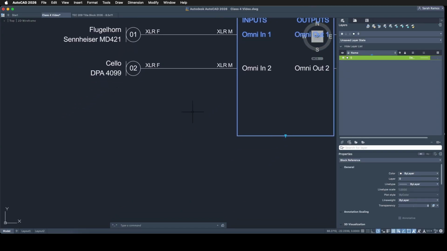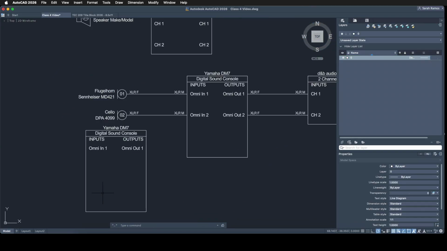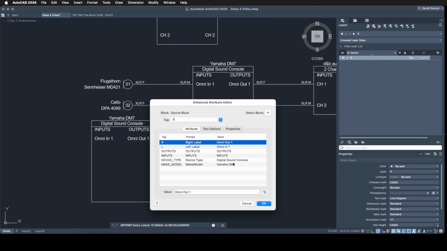Let's add a laptop to show another device block. Going to copy paste the device block off of my console. Change the labels. Going to make this an Apple MacBook Pro. Call it a laptop. Remove the inputs label and leave output. This is just for a headphone jack and for some theoretical test music. 1/8 inch TRS female.